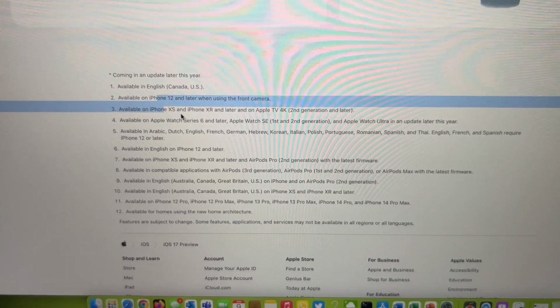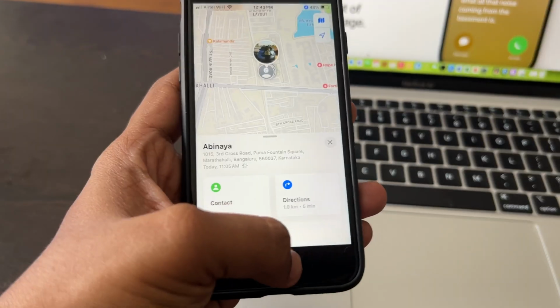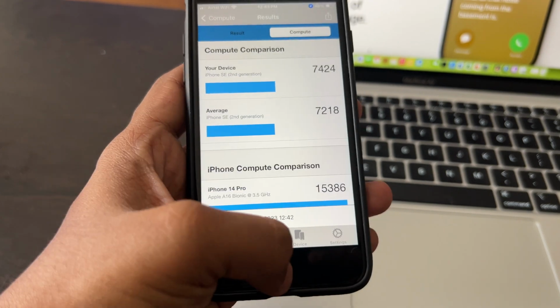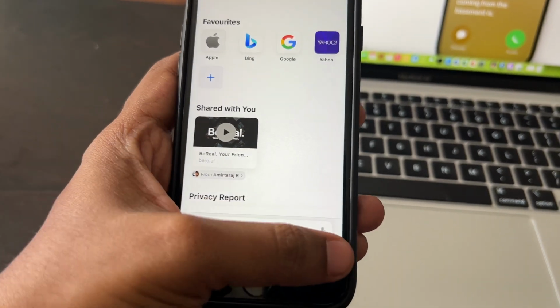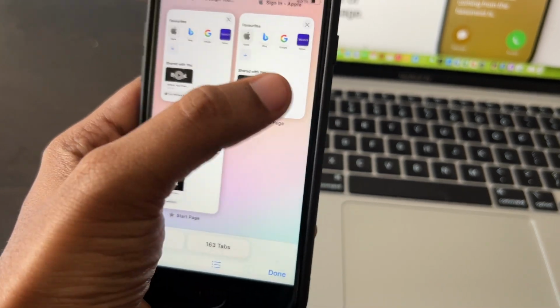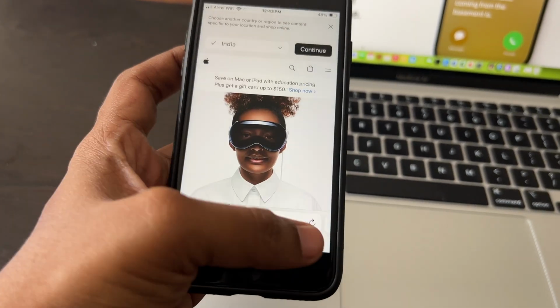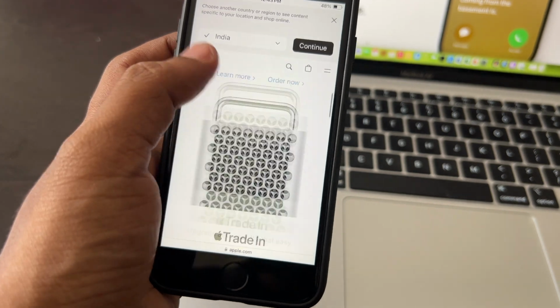So to conclude, the iPhone SE second generation can handle iOS 17 pretty well. And coming to iOS 17, it's a good update, which brings some important improvements and also some nifty features, which are nice to have.